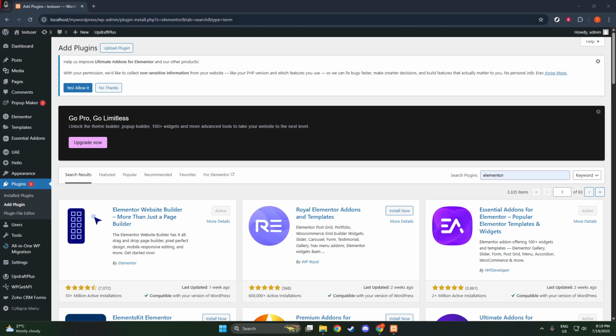After confirming it's the correct plugin, you'll see the Install Now button next to it. Go ahead and click this button. WordPress will start downloading and installing the plugin, a process that typically takes just a few moments. Once the installation is complete, the same button will change and prompt you with the option to activate.